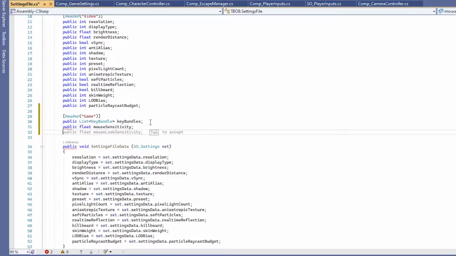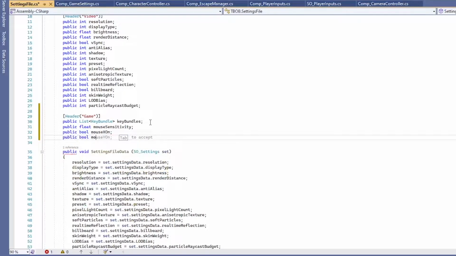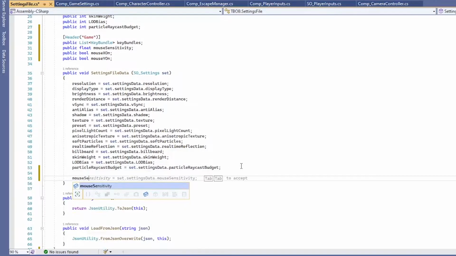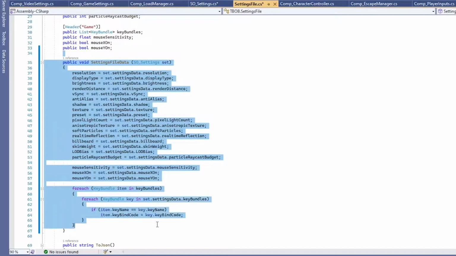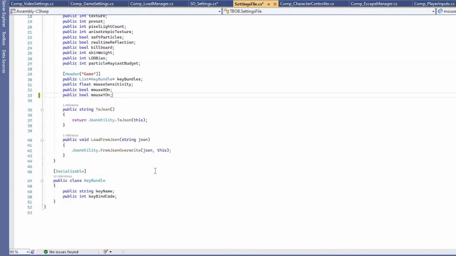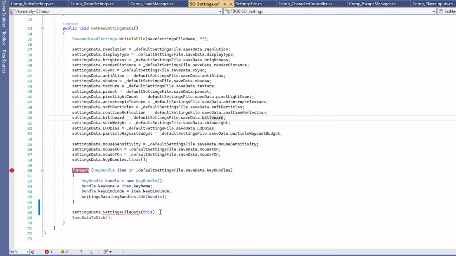While we're here, we'll also add a float for mouse sensitivity and 2 bools for the vertical and horizontal inversion. I'm also pretty sure the settings file data function was redundant, so we'll remove that. I was initially going to assign the variables in the settings file each time we wanted to save. However, we can just reference the settings file class using our scriptable object, update the desired value, and just call save data to disk. There's no need to reassign everything.